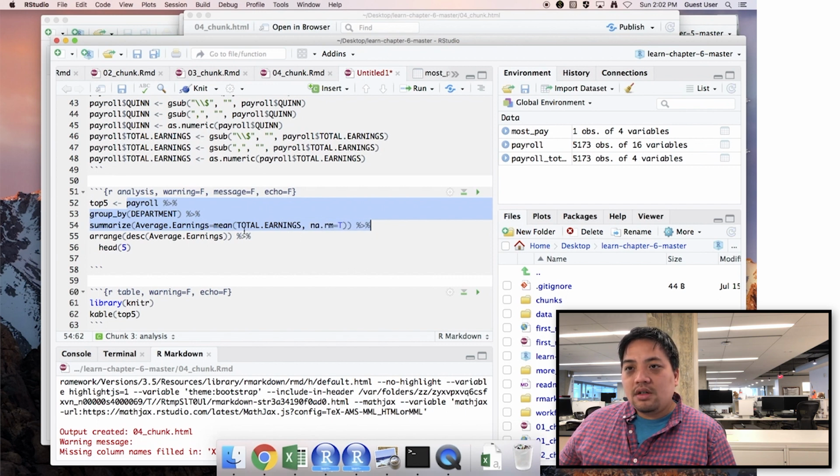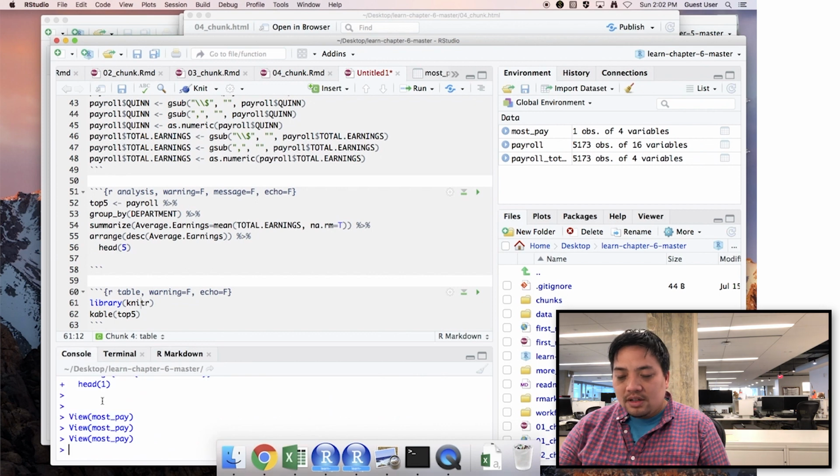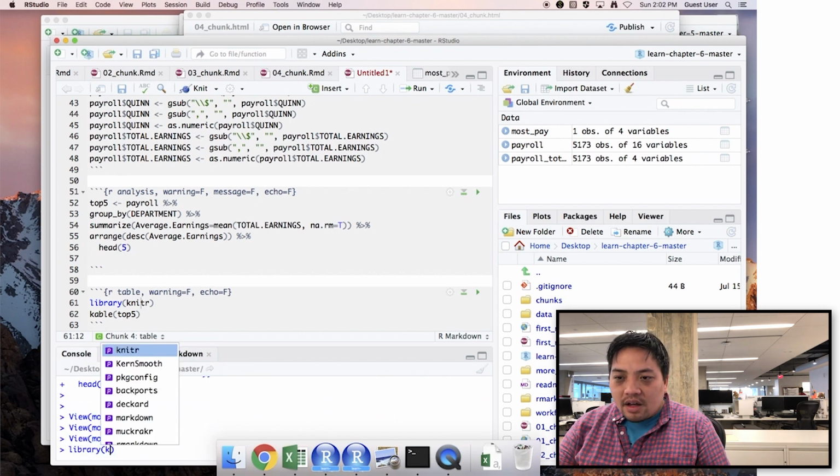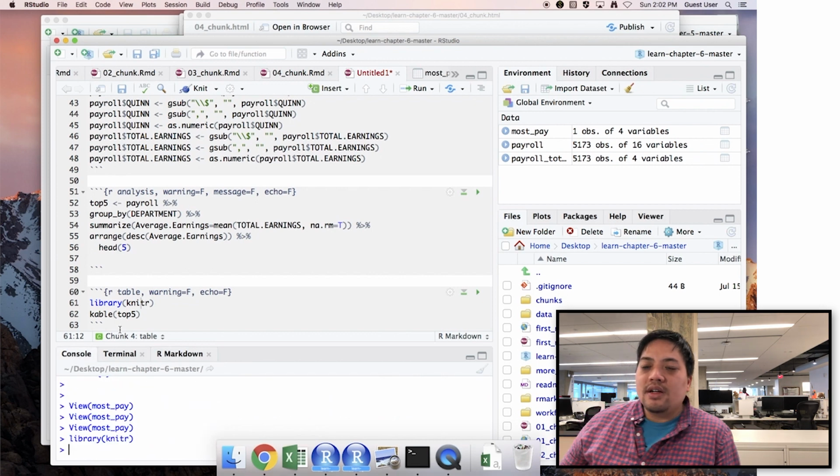Average earnings, and then figuring out the top 5 with that arrange and then head 5. And then I'm using this package called knitr. Make sure you have knitr installed. I'm going to double check, make sure I have it installed. Is library knitr a thing? It is. Okay, and then the function is called kable top 5.